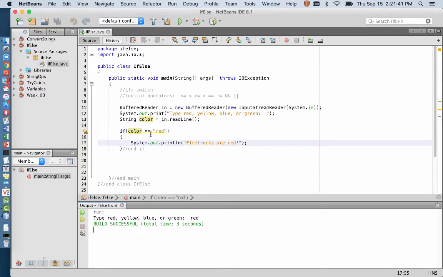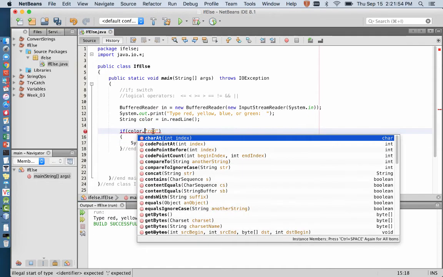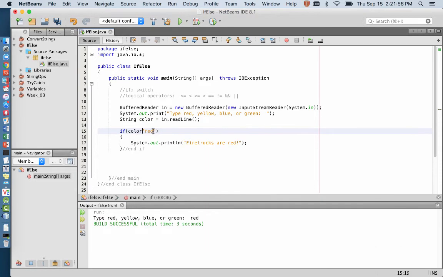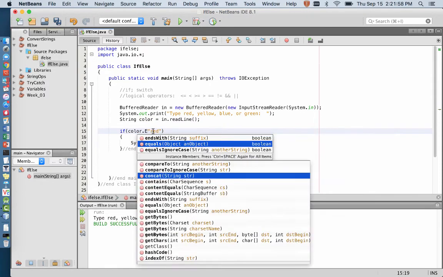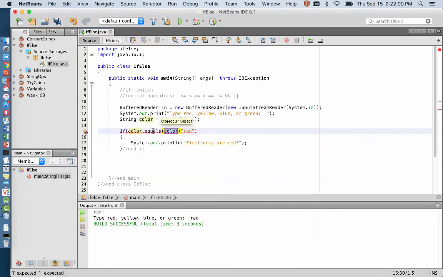The reason this failed, and the reason this is yellow and underlined by NetBeans, is that you're comparing strings using equals equals or not equals. Whenever you're comparing strings, what you need to do instead is use the string operator dot equals. And then you can specify whatever you want to compare it to.